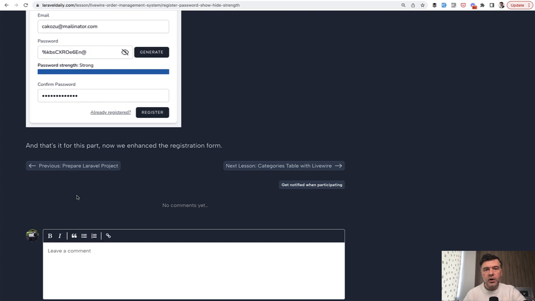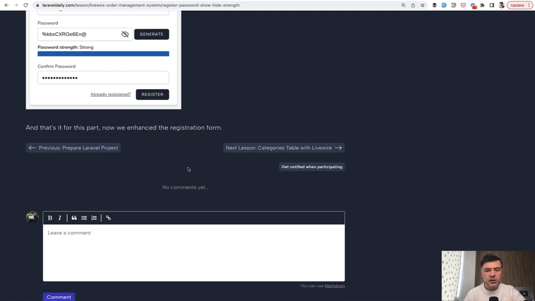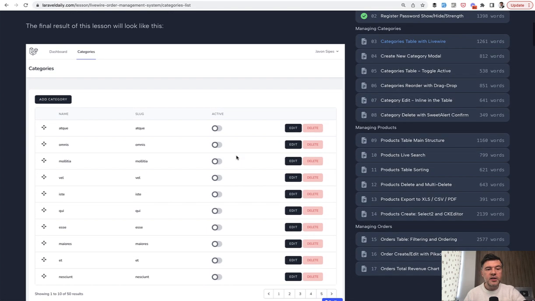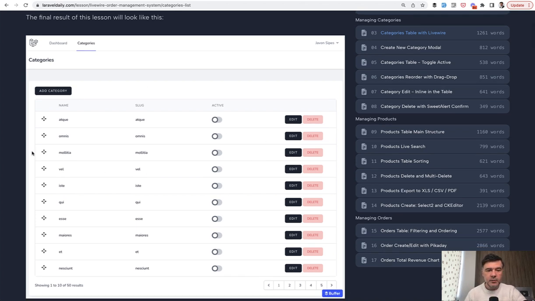And next in the course, we dive into the logged in version of the application. I will click but will not read further. So next lesson is about managing the categories of the products. So there will be categories, then products, and then orders of those products. So there will be a table with drag and drop, with active and inactive toggle, with add category in modal window, and so on.